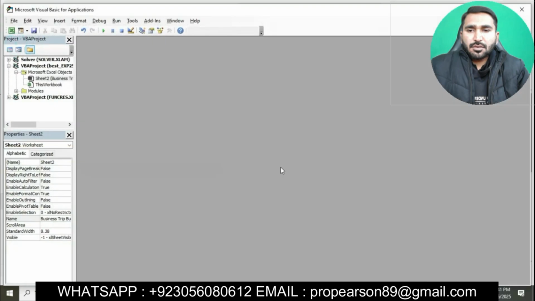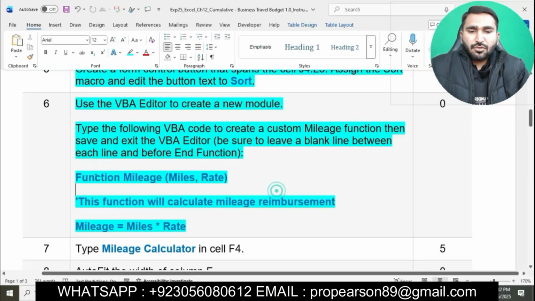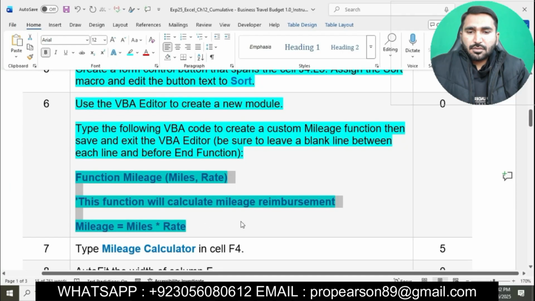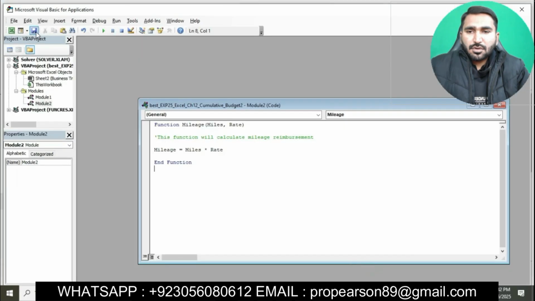Go to the macro sort in Visual Basic for Applications. We will go to insert and click on the module button. We will enter this complete code. We will copy this code and paste it here. Then save the workbook as XP25 Excel chapter 12 cumulative budget, control plus S.